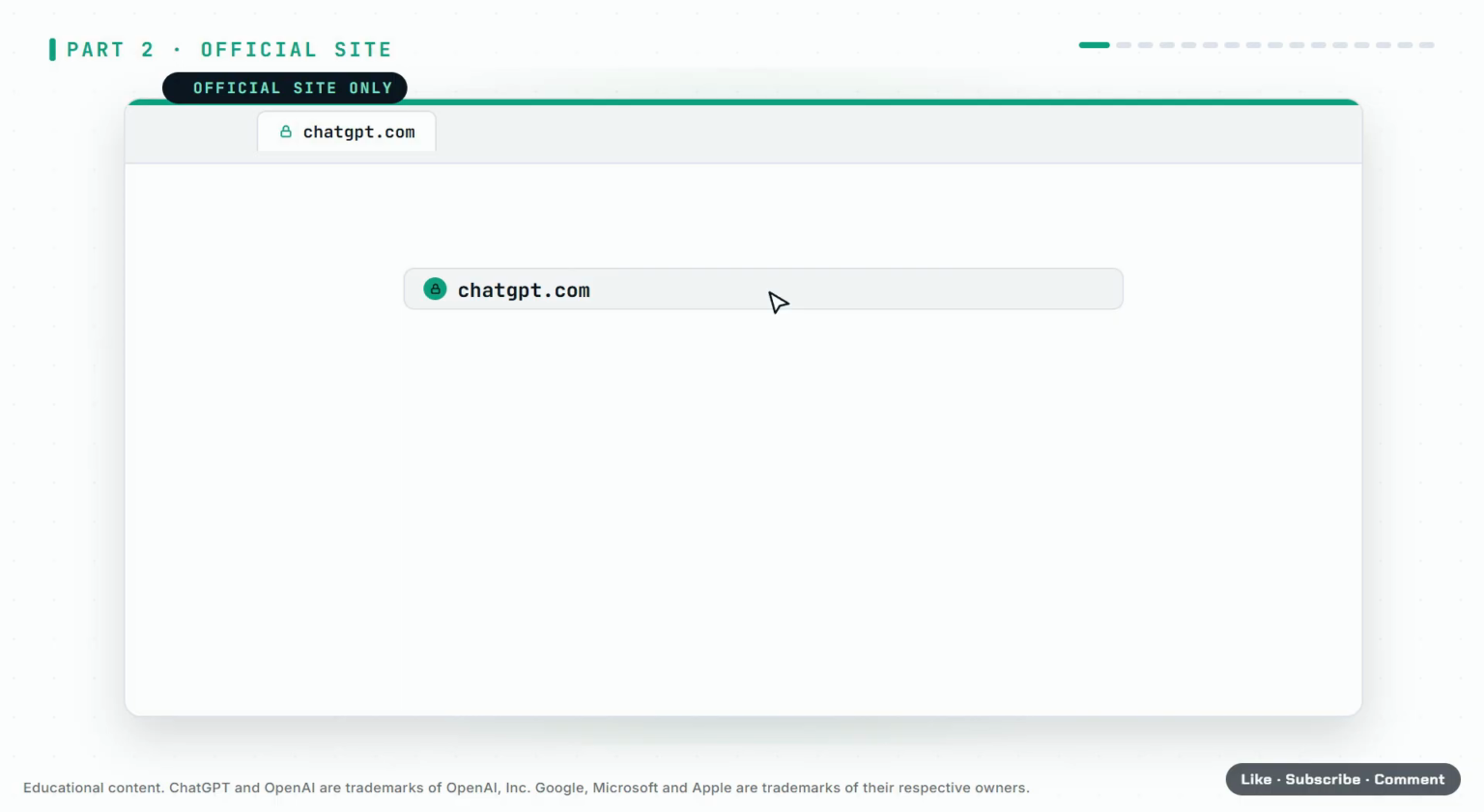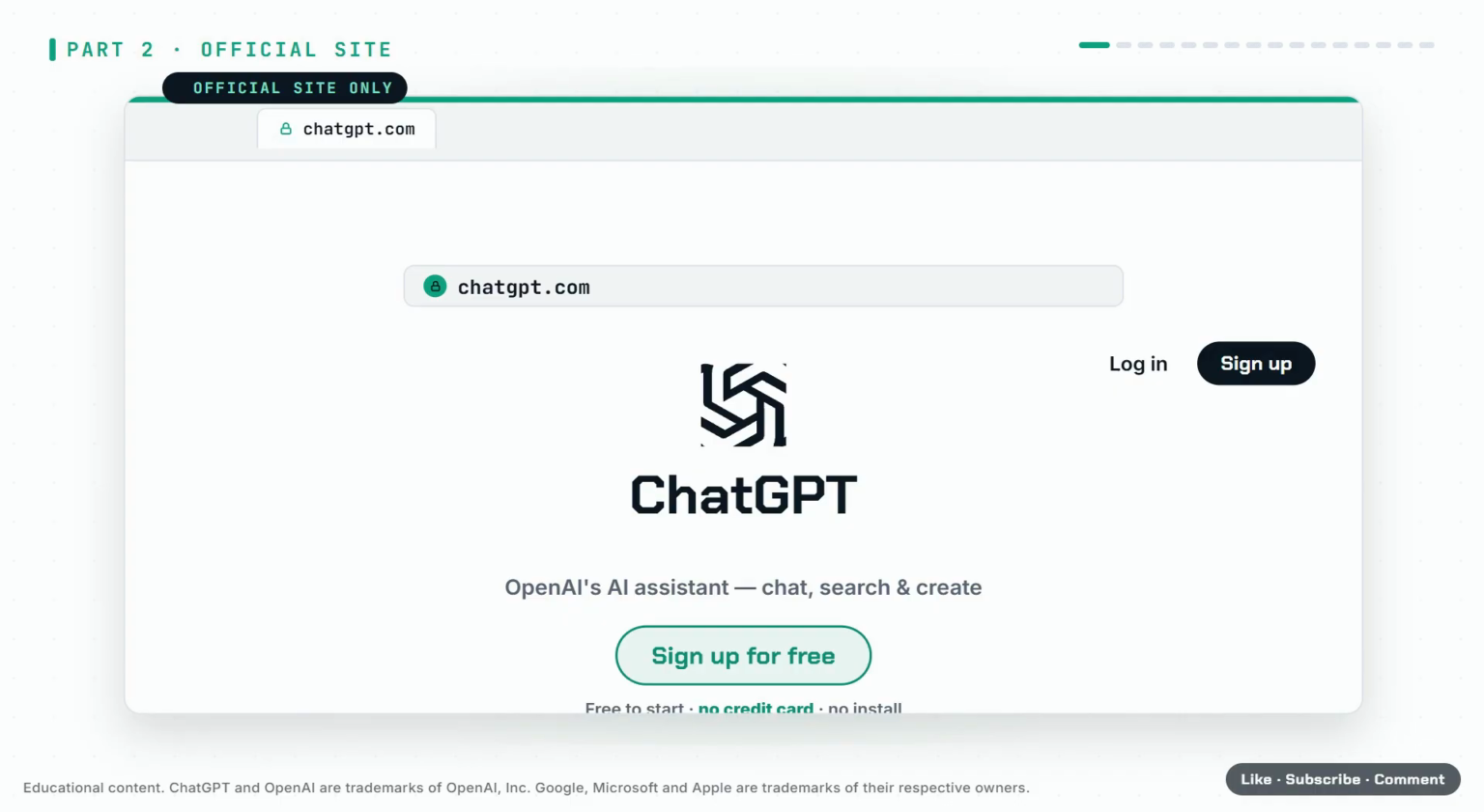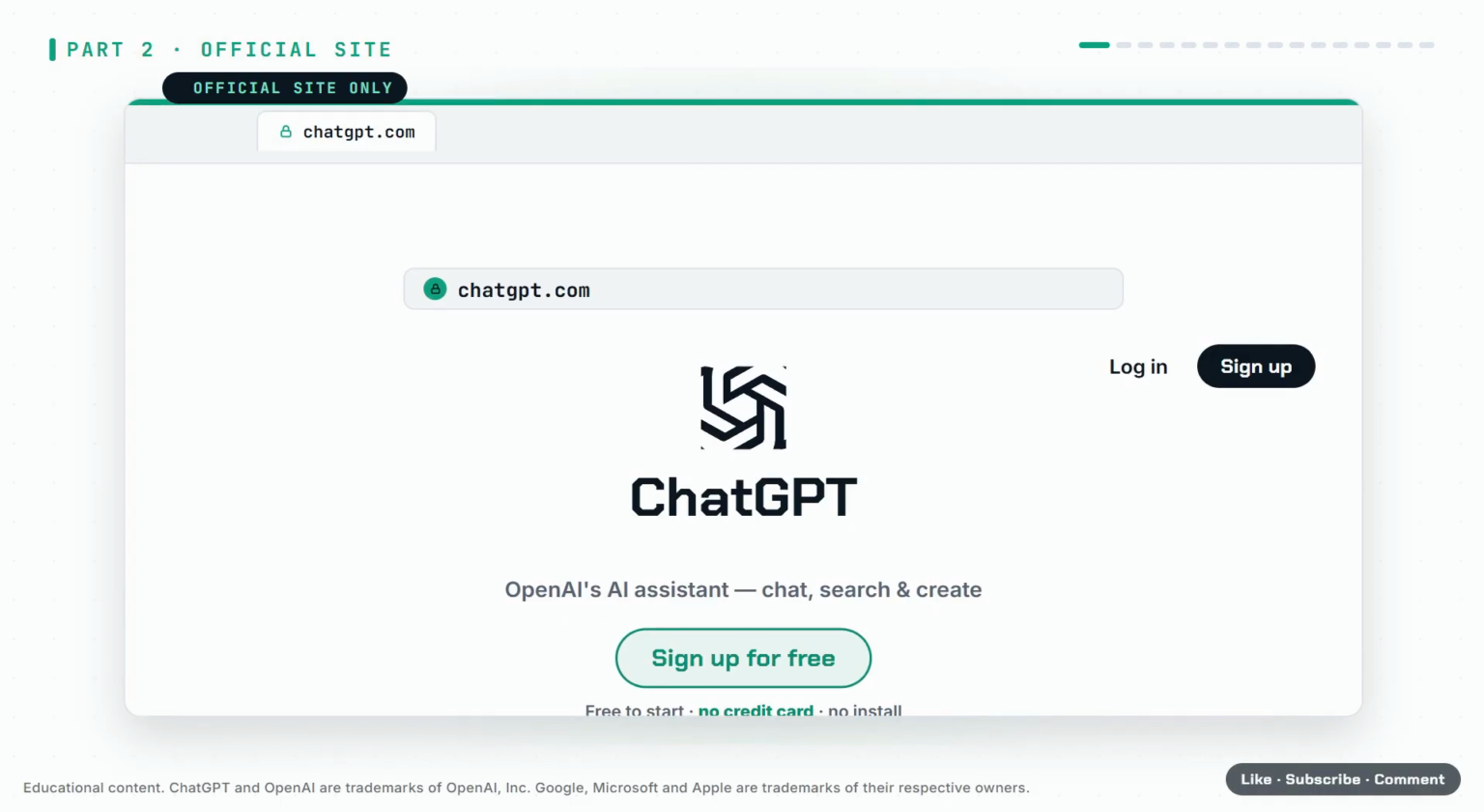In the address bar, type the URL and press enter. The homepage shows login and sign up buttons in the top right corner. Click sign up to create your free account. Never sign up on lookalike websites.